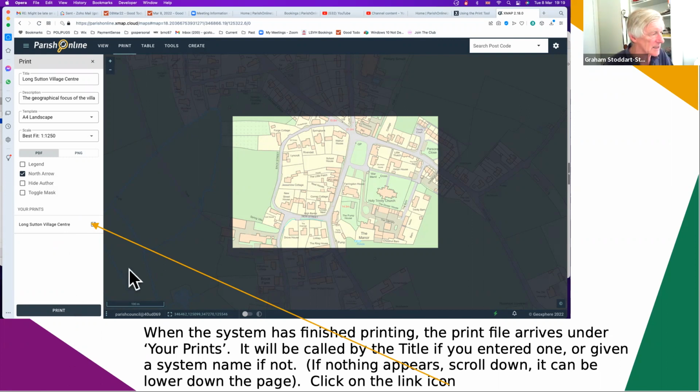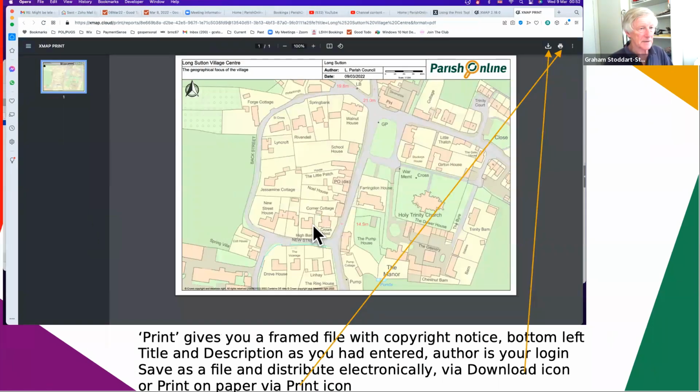So you may just need to scroll down to find it. If, when you press the click button, nothing appears to come up, you may need to simply scroll down here and this title will pop up, and then you click on the icon. And this is what you get.